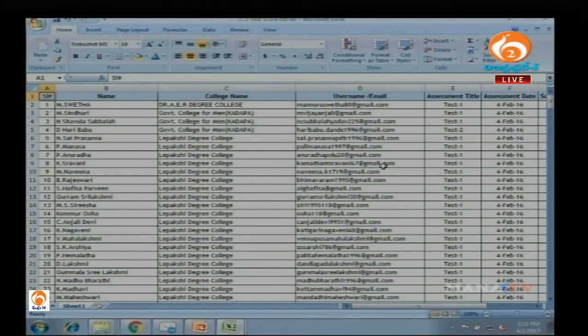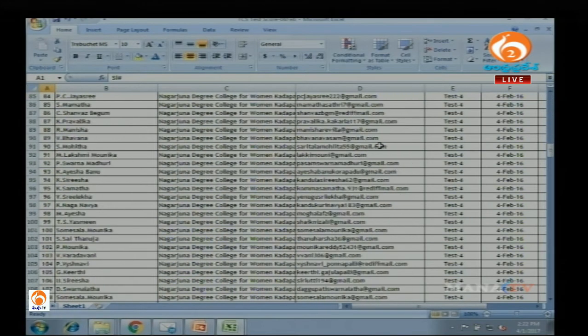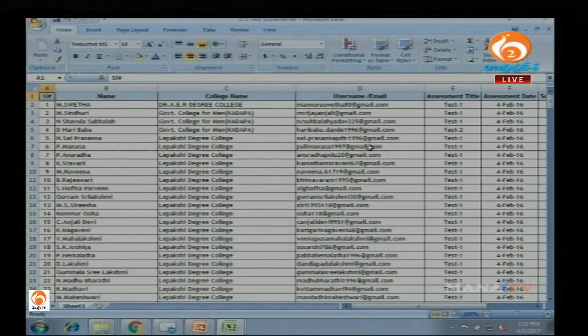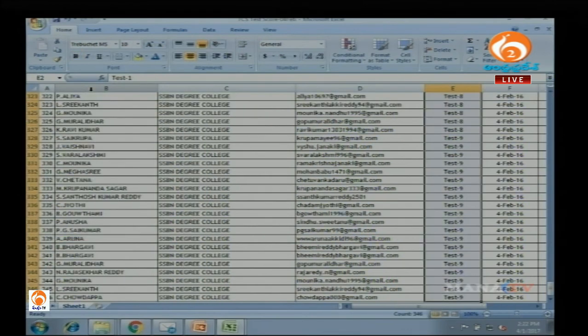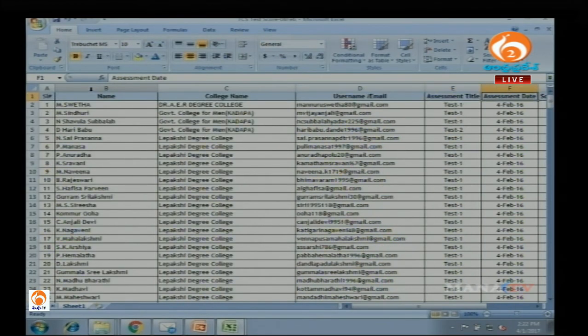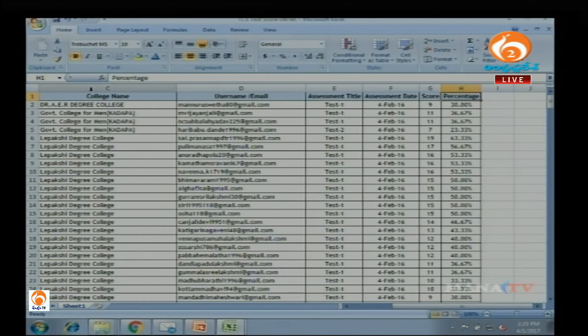I have a worksheet here which has a lot of data. What does this worksheet talk about? This has names of certain people. It has the name of the college to which they belong. It has username or email ID. They have taken some assessments and there is a list of assessment IDs. When did they take the assessment and what is the score in that assessment?